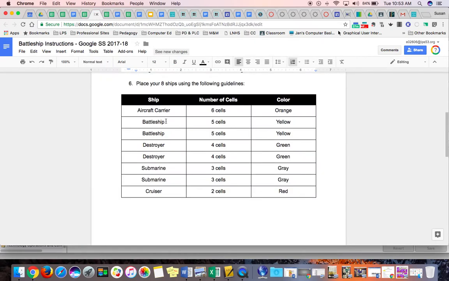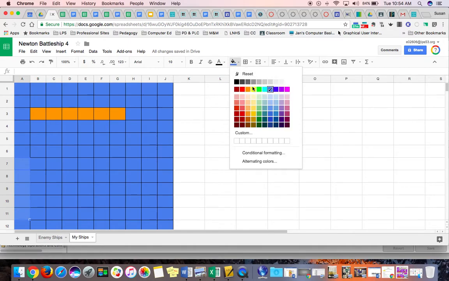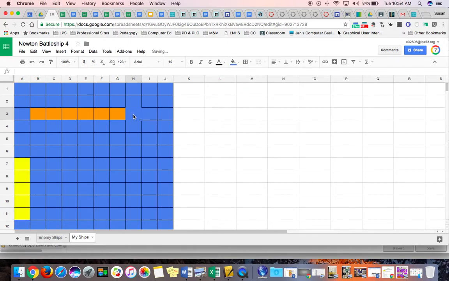putting in, you'll have 2 battleships that will be 5 cells, and they're yellow. So again, you just decide where you want them to be. Maybe I want mine to be here. And it's going to be yellow. And then maybe I want my other one right here.